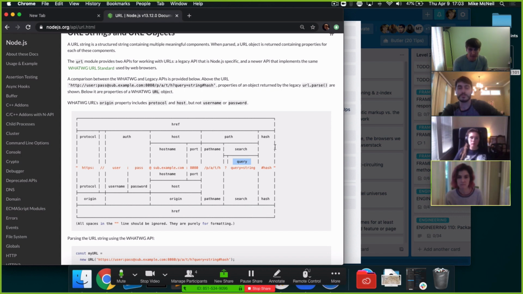And then the hash, or sometimes known as the URL fragment, is the last part of the URL that's usually only used for client-side stuff. So that's used for things in the browser.